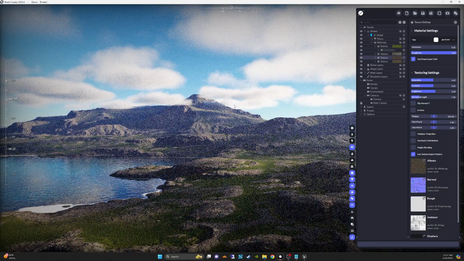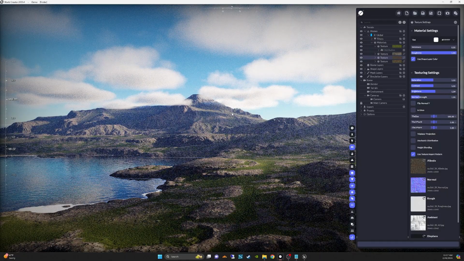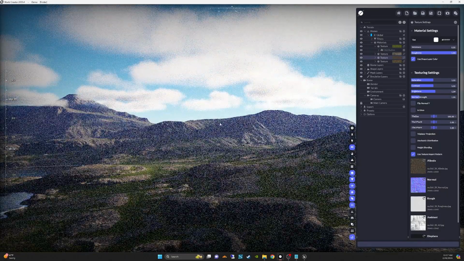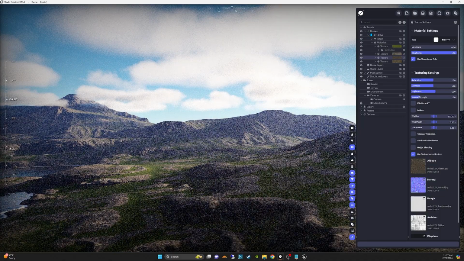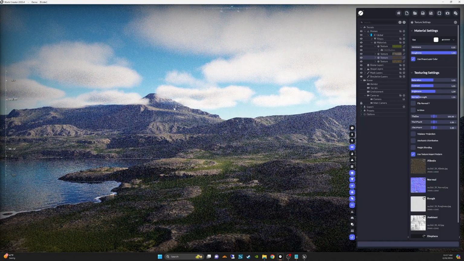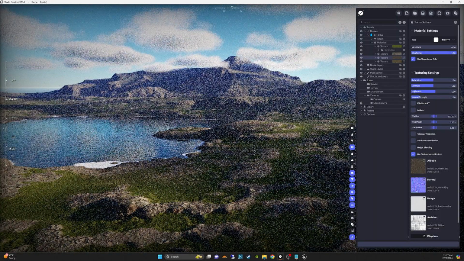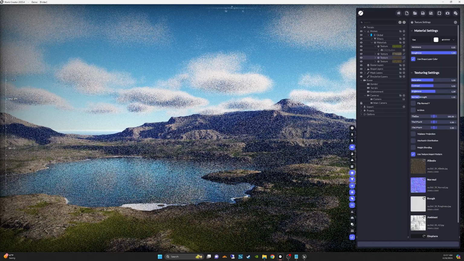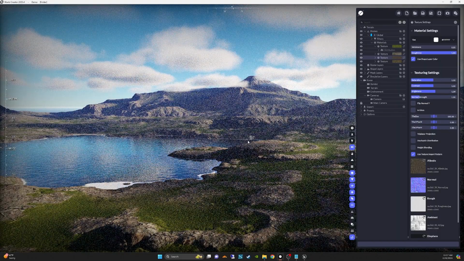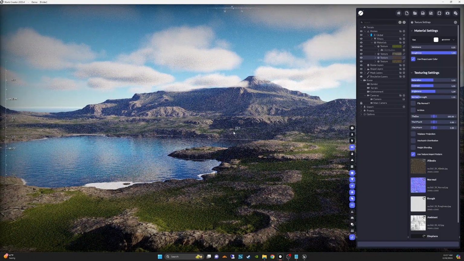Now, by default, you can get a basic sky dome with some clouds in Unreal. If you want something more fancy, like this volumetric setup here, you can get ultra dynamic sky. That is not free, but it is worth it in my opinion. For the price, you can get some really nice results.